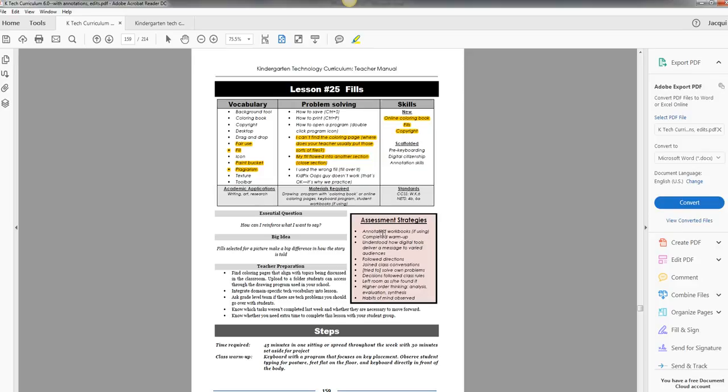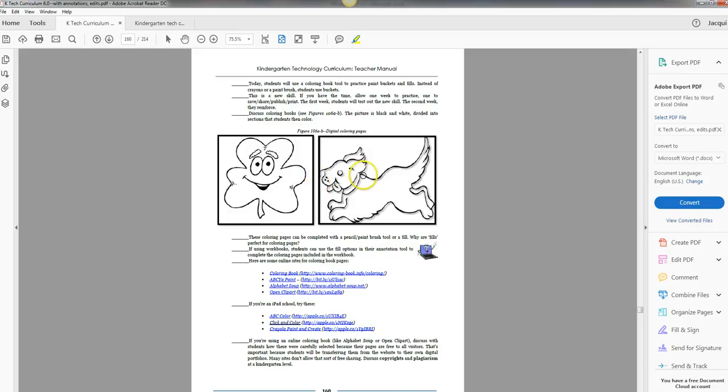Okay, this is lesson 25. We're talking to kindergartners about fills. We're using a tool they are very familiar with, which is coloring books. So we're just updating these to the 21st century. Instead of using crayons and a piece of paper and coloring these in, we're going to have them use the fill tool in any number of drawing programs.